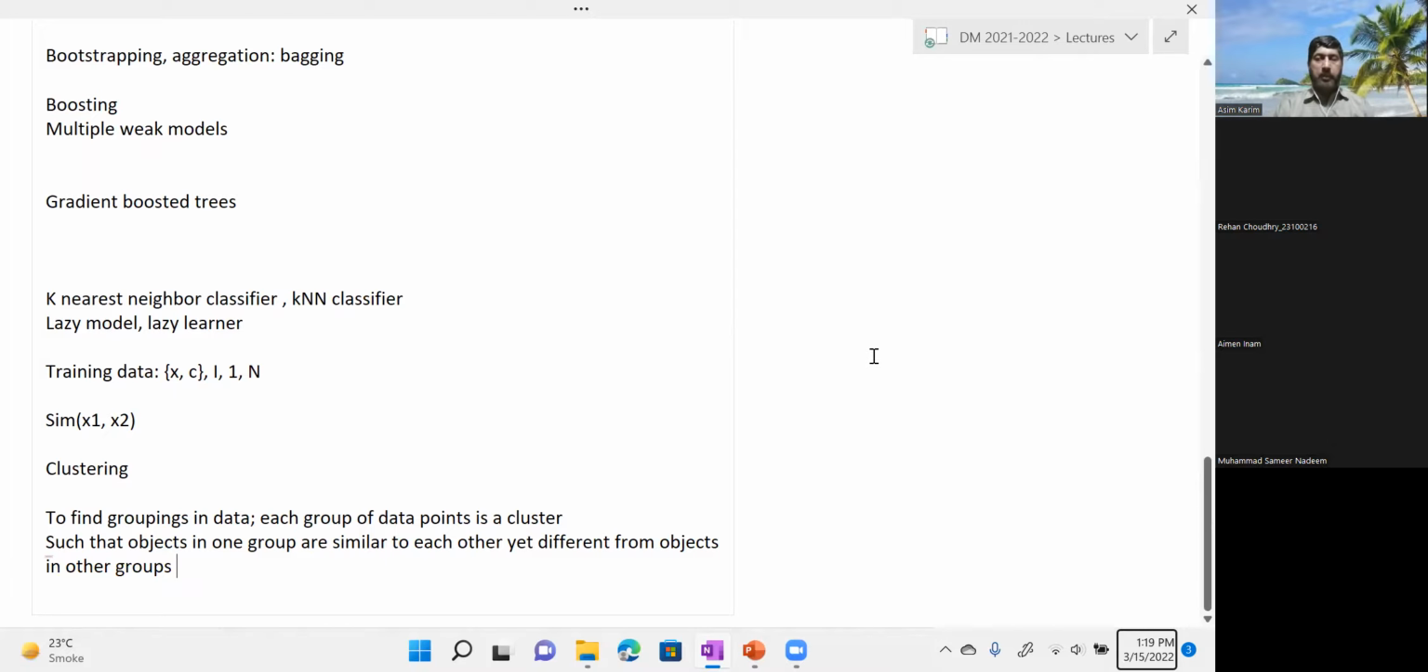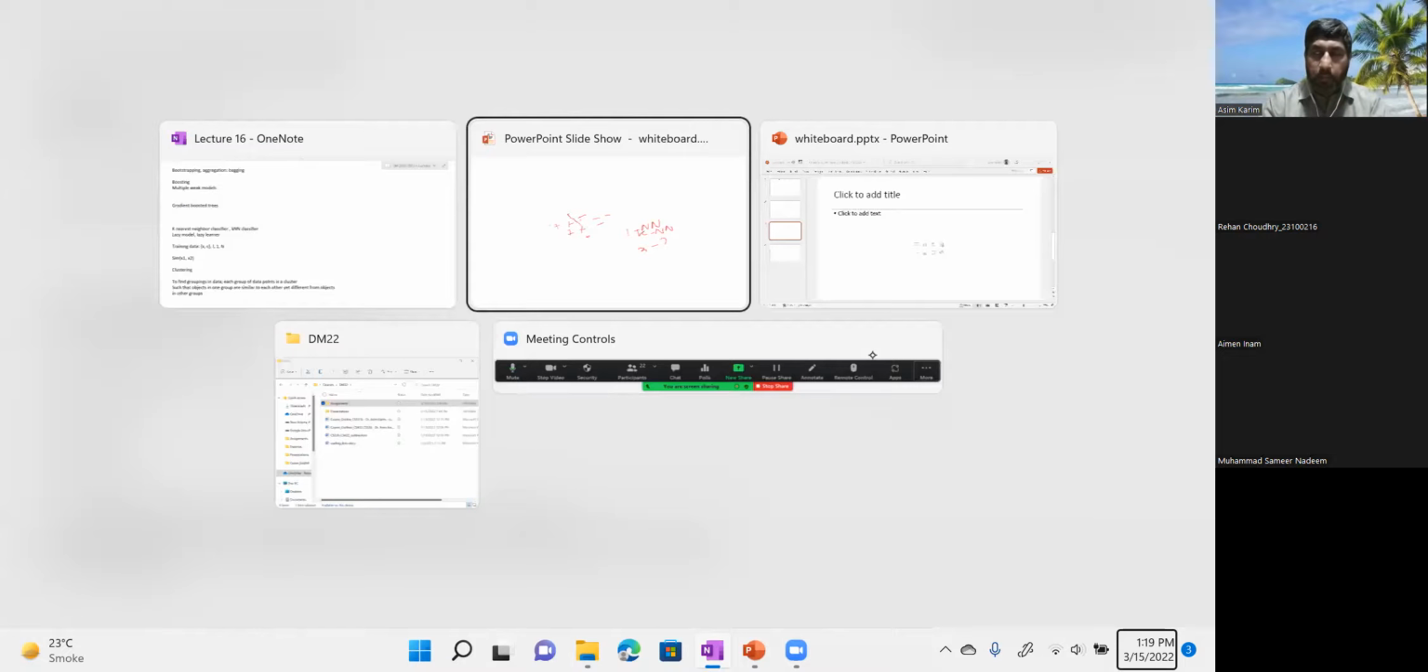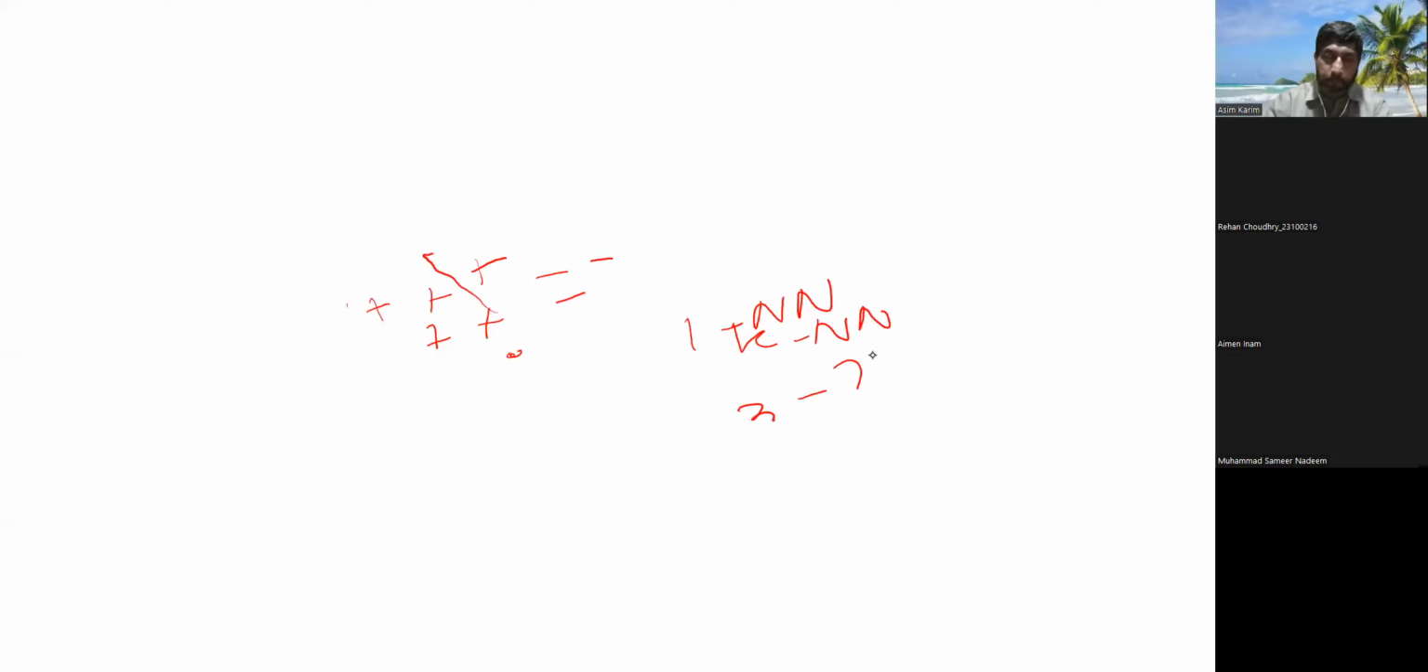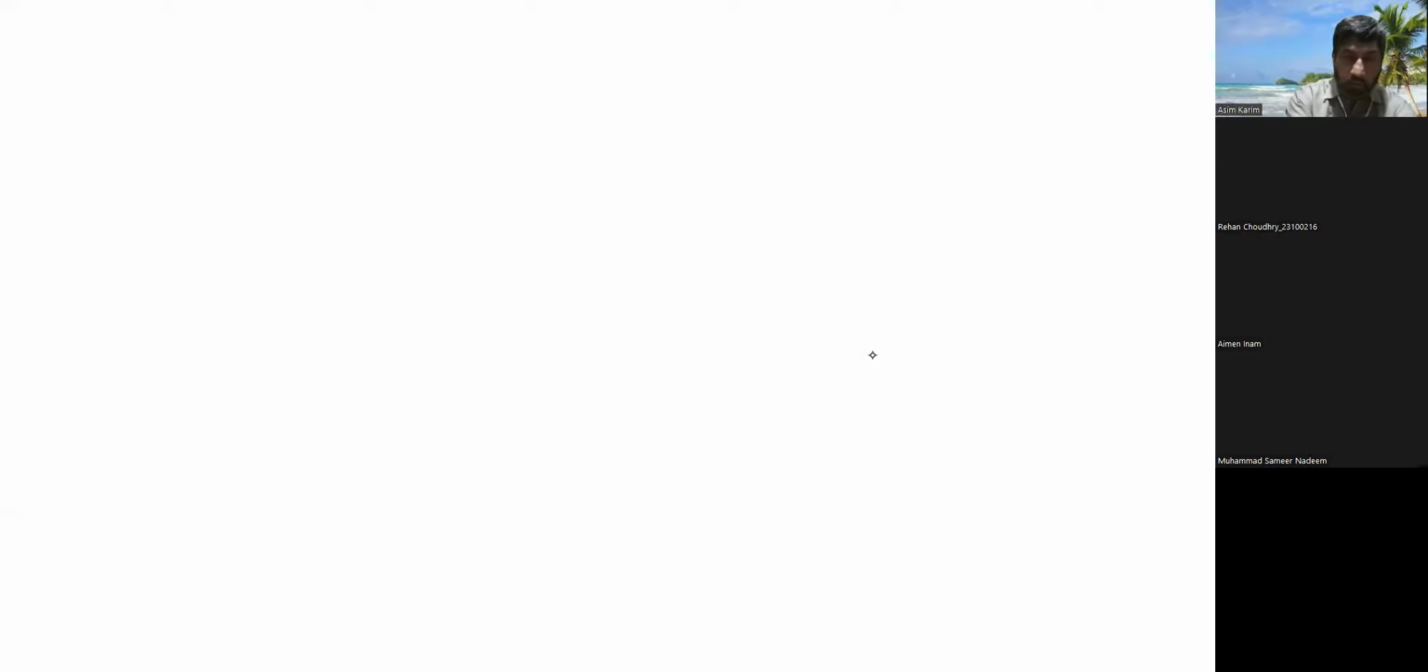So groups and clusters can be used interchangeably because, as I said, a group essentially is a cluster which contains a number of points. So the clustering that we are desiring is such that objects within a particular cluster are similar, but they are different from objects in other clusters. So this is very easy to understand in 2D.